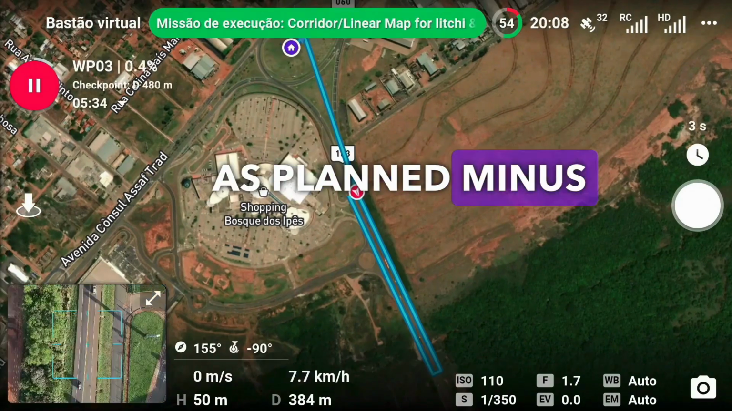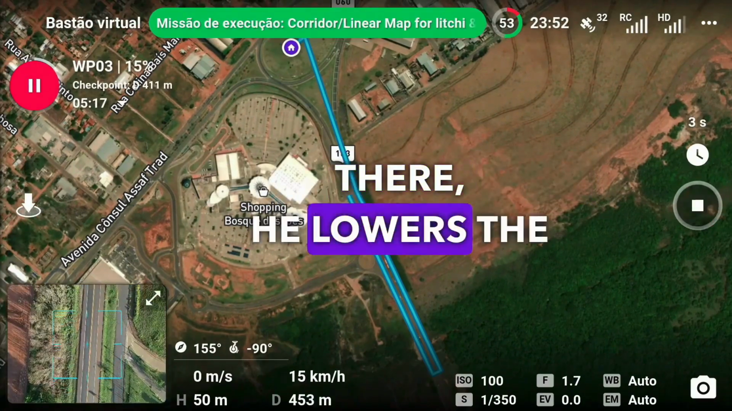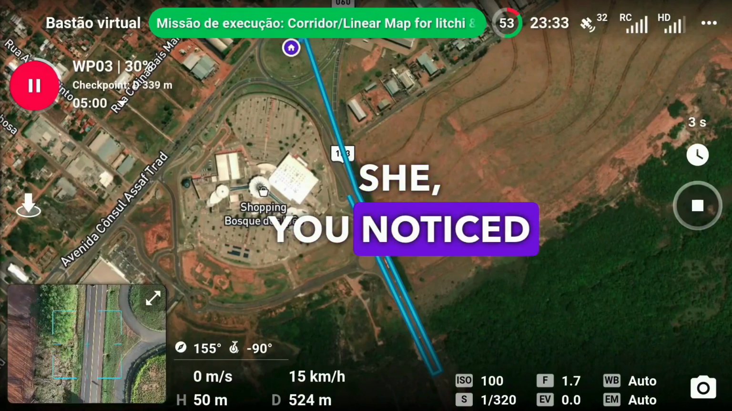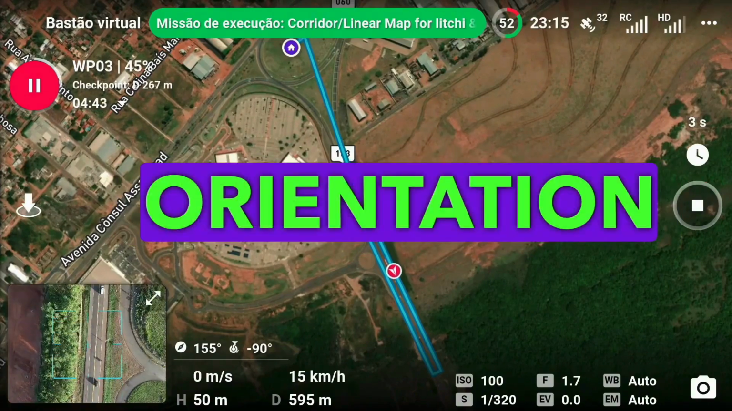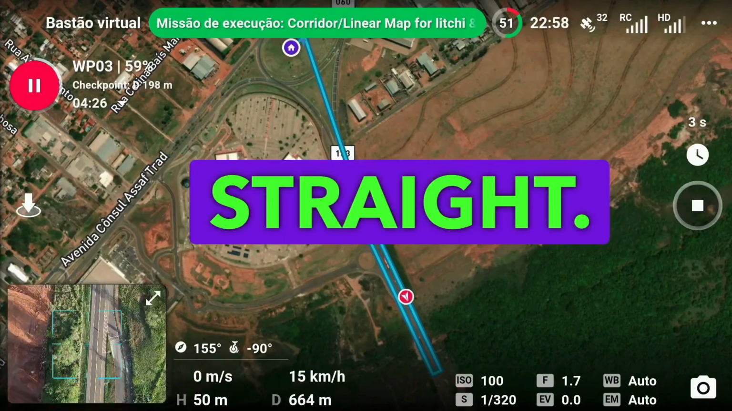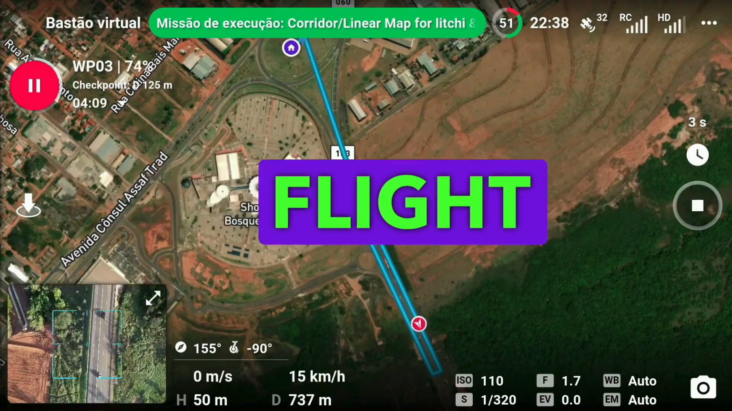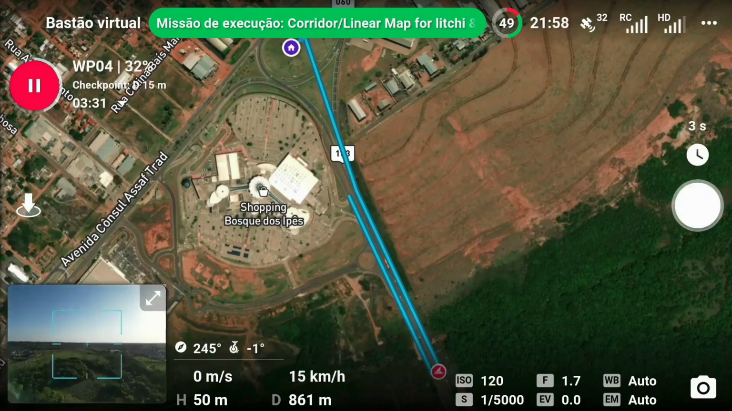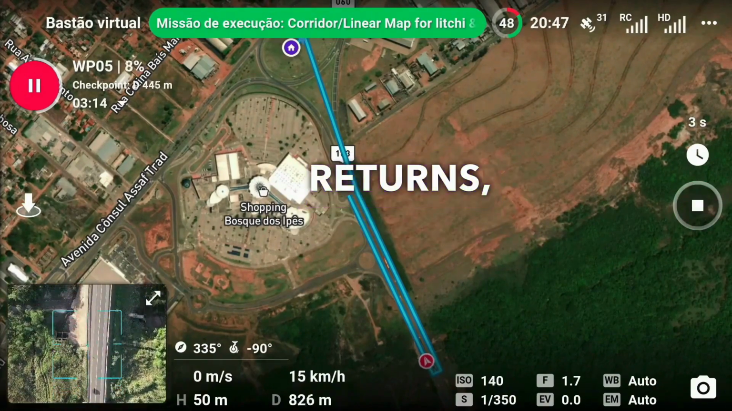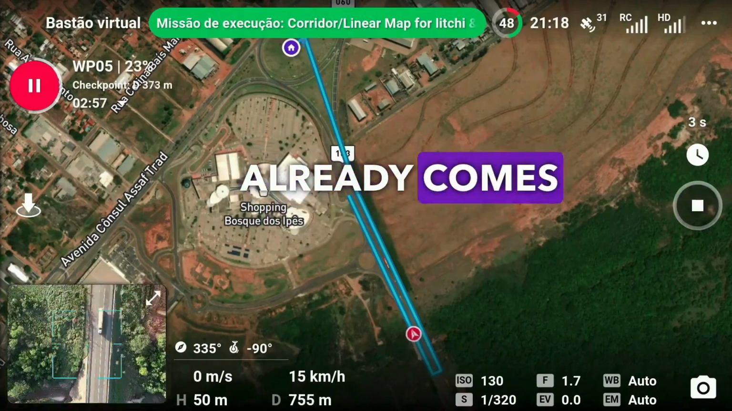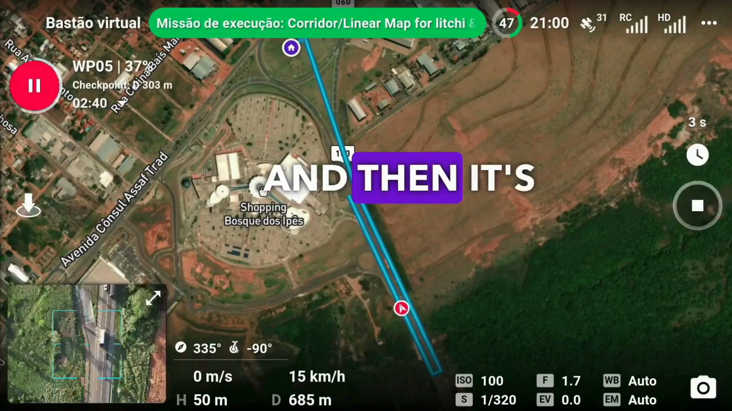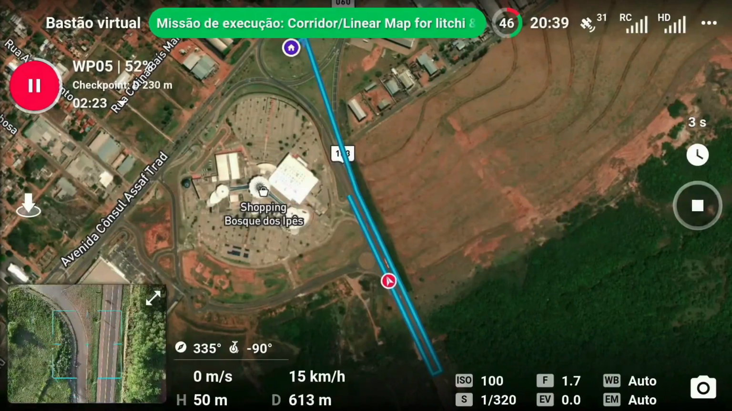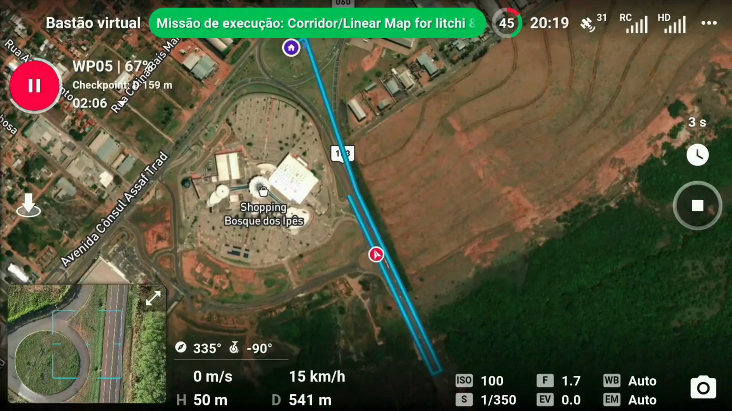As planned, -90 at this point, it lowers the gimbal. And in the case of Lychee, you noticed it goes following the orientation of the takeoff point. Here it goes straight, it will maintain a straight horizontal flight at 50 meters. There the drone returns, it does not do that little stretch and already comes back with a total of 60 photos, and then it completes the mission with Drone Link, it will trigger the RTH.